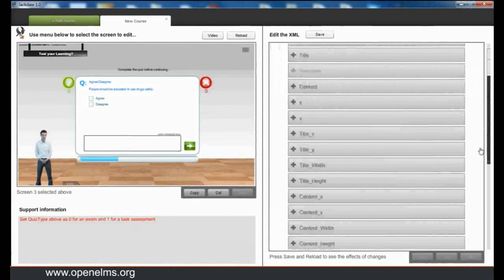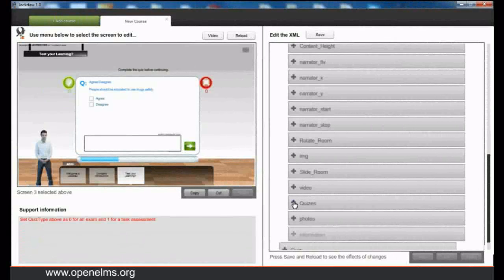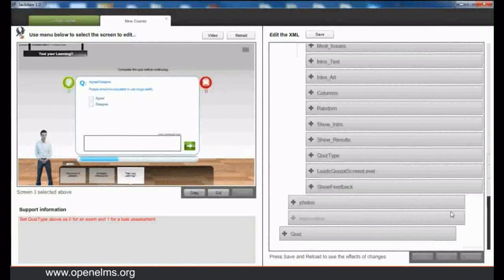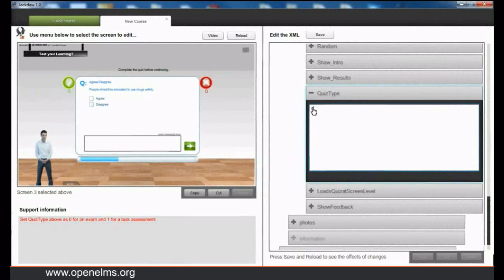Firstly, I'm going to go into the screen section and highlight the quiz settings section. There are a number of settings here which can customize the feedback and behavior of the test. The most notable, however, is the quiz type setting. This can have two separate values corresponding to the purpose of the quiz. If the value is 0, then it corresponds to an exam which tests the user's understanding of the training. Any score would be stored within any SCORM-compliant learning management system.